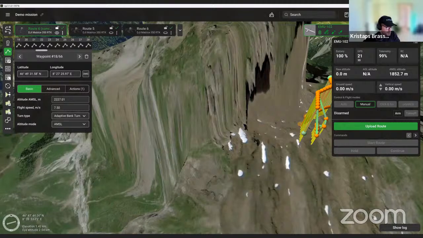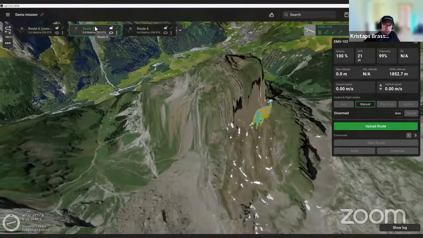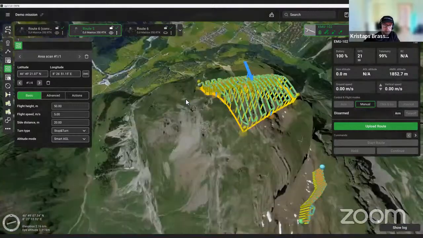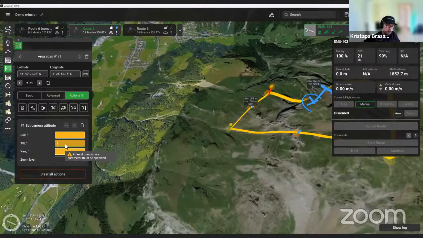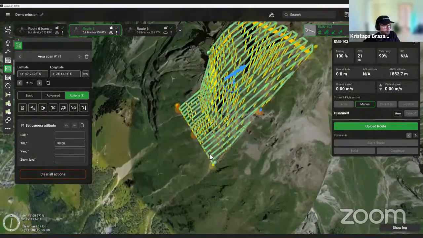But okay, I'll see if there's anything else. Oh yeah, there's another question on YouTube actually. How to adjust the angle of the camera. So I'll just maybe quickly answer this one as well. Let's maybe go to this route in here. To adjust the angle of the camera, you would need to add a camera action. So you would just go here into actions, and then set camera attitude, and then you can set, for instance, the camera tilt 90 degrees or to whatever value you want, and then the camera will automatically be adjusted when the mission starts.